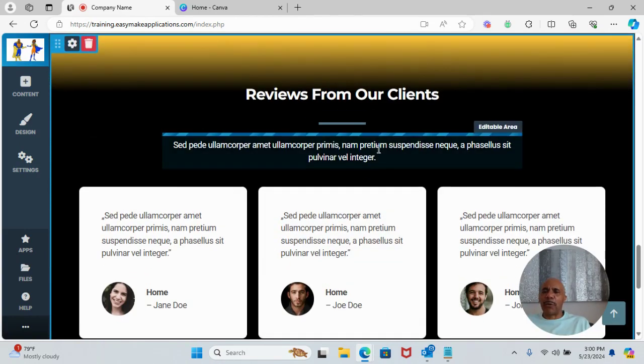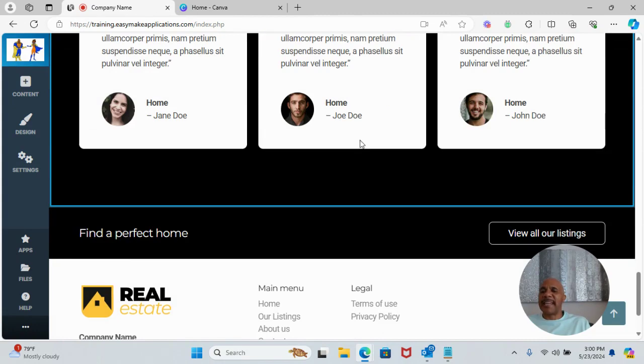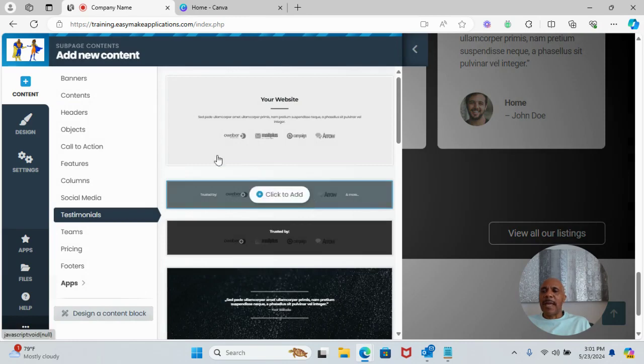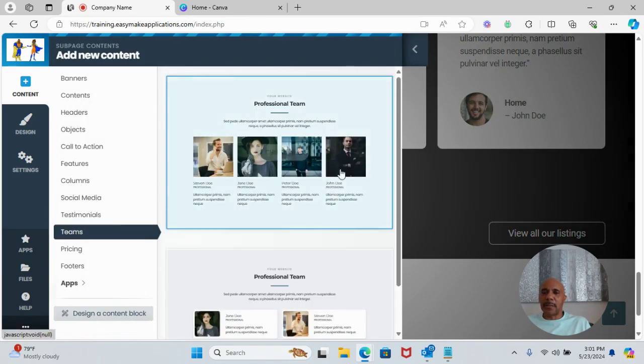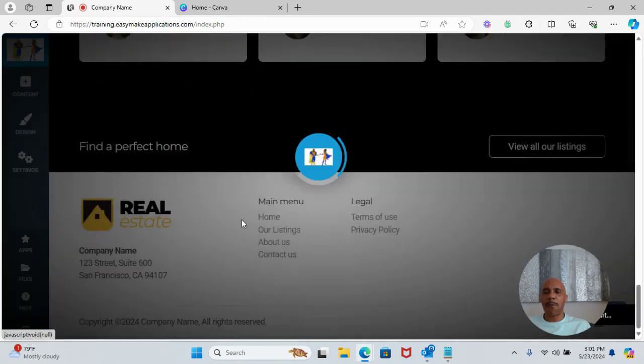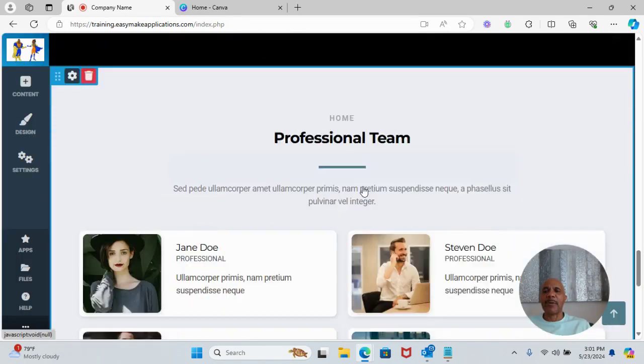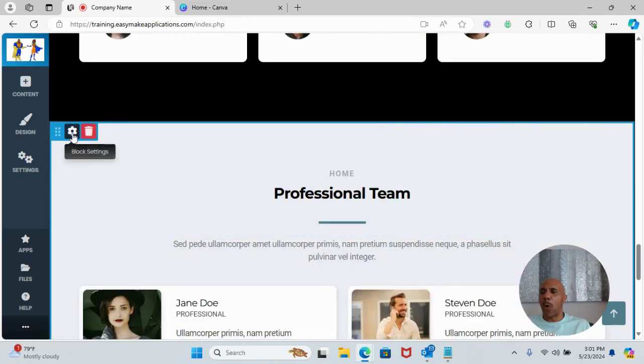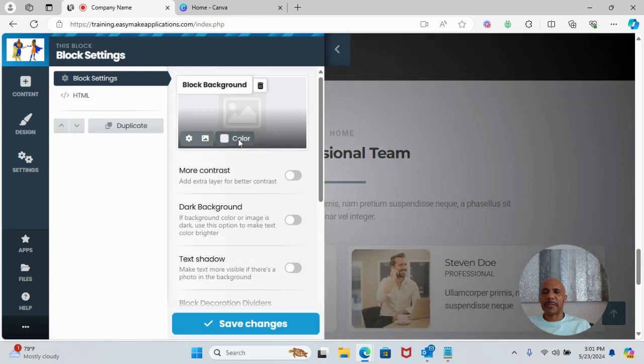The next section that we're going to add is some team members. So we're going to go back to the content block. And this time we're going to select teams. And we're going to choose the team block that we want. So you can use teams for your staff. You can use teams for your executive members. No matter what you want to use, you can use teams for that. So I'm going to just choose a block. And now we have our team members in here as well. I'm going to change the background color to white, so we have some consistency.